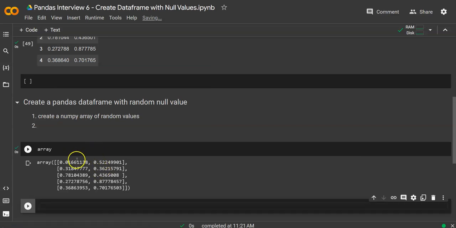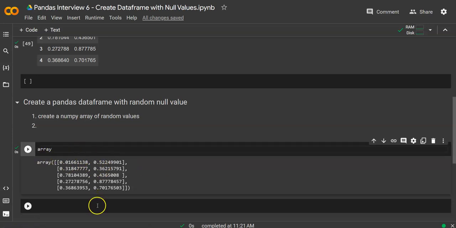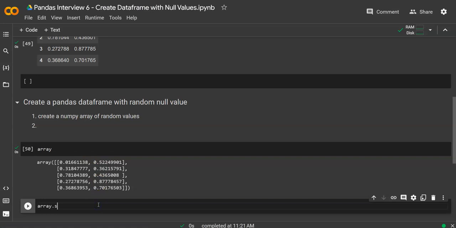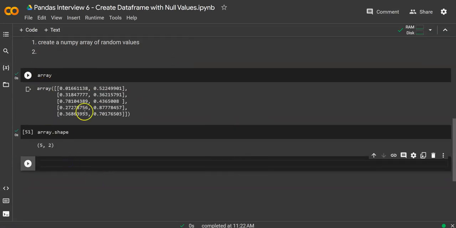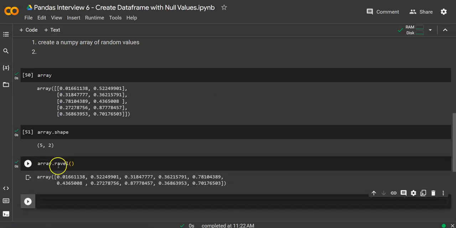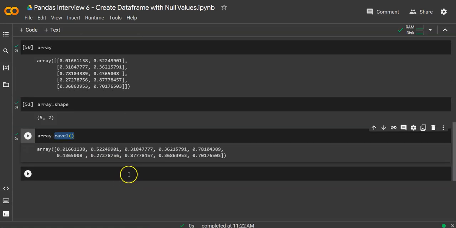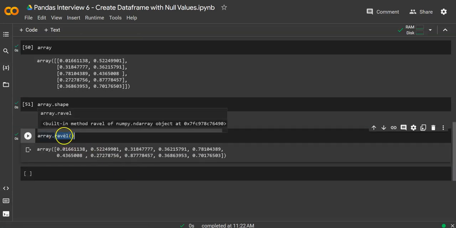One technique is going to be to flatten this array. This array has shape 5 by 2, 5 rows, 2 columns. There are multiple ways to flatten this array. So why are we flattening this array? You'll see that in a bit. array.ravel is one of the ways to flatten an array. You can also use flatten, but for a specific reason we have used ravel for this example. So by ravel, you are raveling the array or flattening the array.